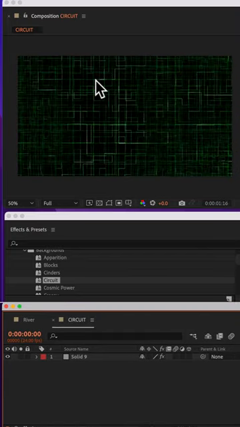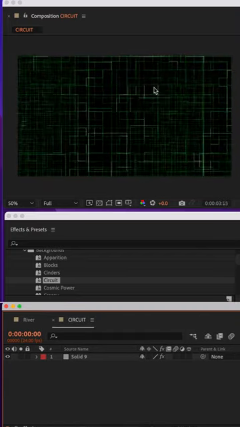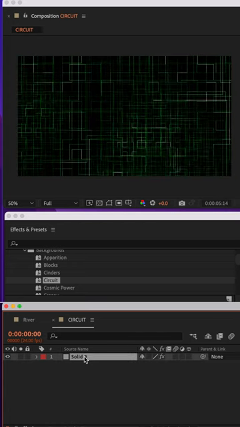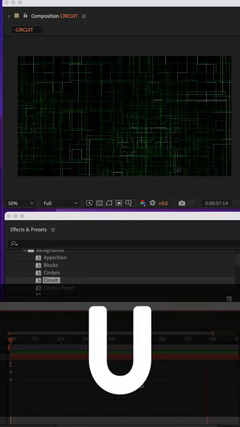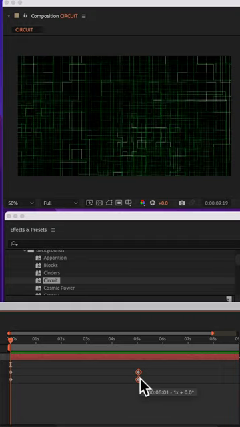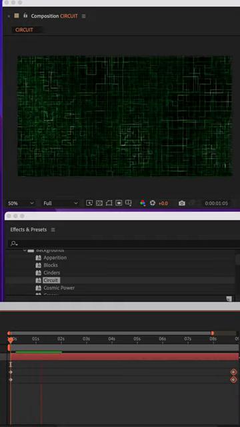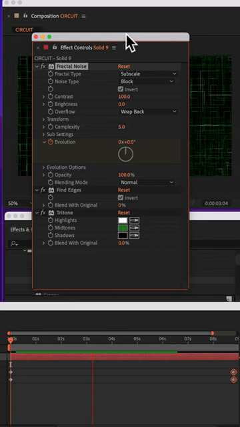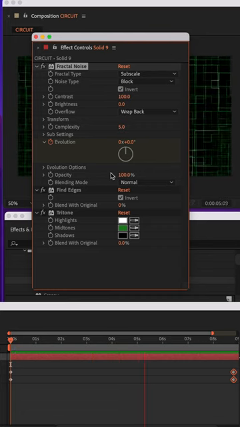To extend the duration of the animation longer than the default 5 seconds, just select the solid layer, tap U to reveal the keyframes, select the second set of keyframes and extend them down the timeline, and you go to the effect controls to fully customize the circuit effect.